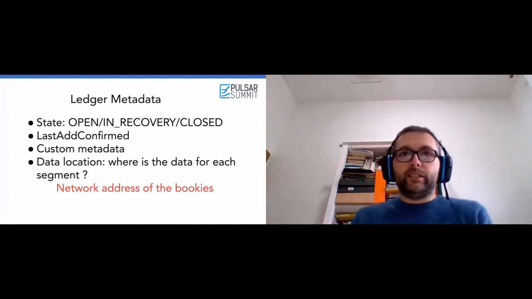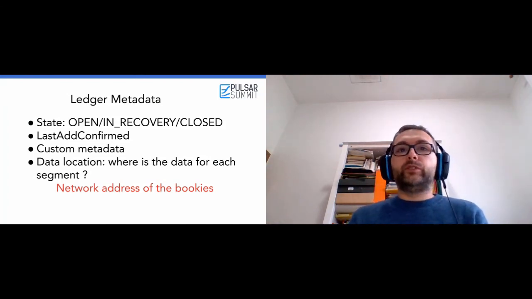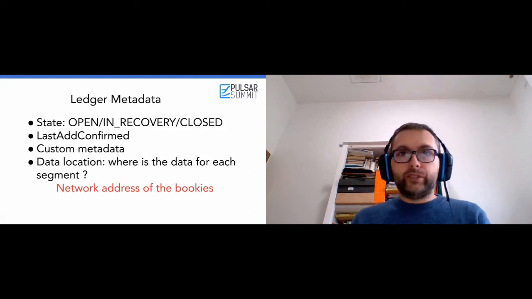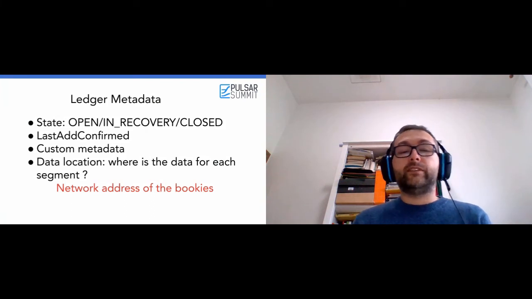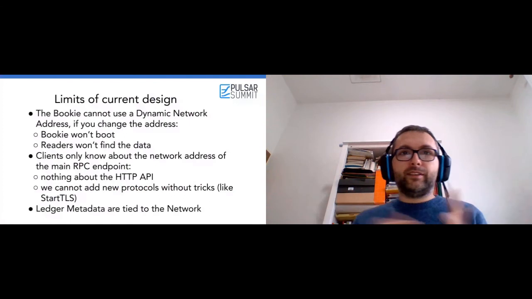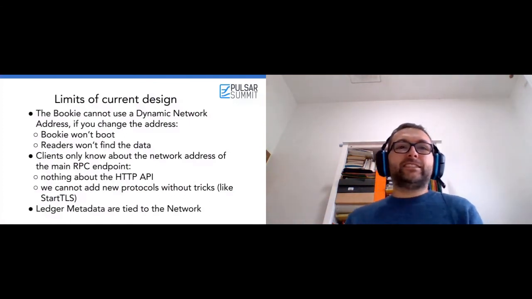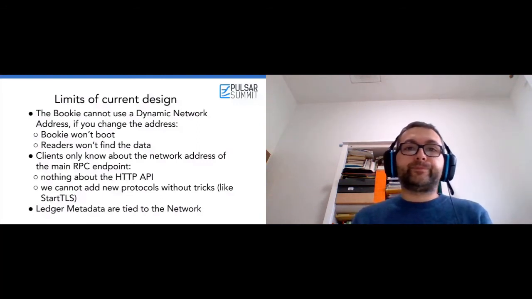Limits of the current design, in the previous version of BookKeeper. The bookie cannot use a dynamic network address, because if you change the address, the bookie won't boot. There's a mechanism that protects the bookie from changing network address. The readers won't find the data at all, because in the metadata it is written that the data is on bookie1.google.com. If you move the bookie to another network, or you change the DNS name, it is not possible to retrieve the data anymore.